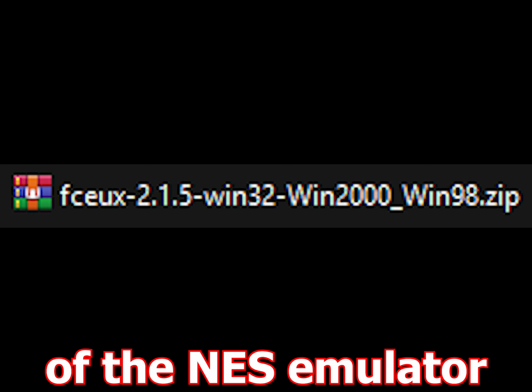Alright, the first layer for TASing is done. Now we need a second TAS layer. I downloaded an old build of the NES emulator FCEUX that is compatible with Windows XP and has the TAS tools built in. Now that everything is set up, let's start up the TAS movie.